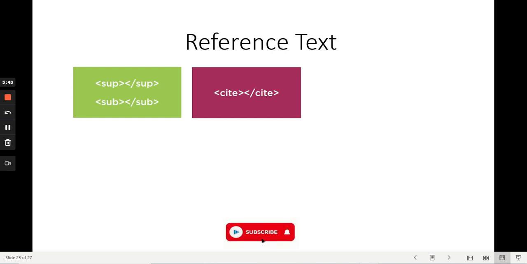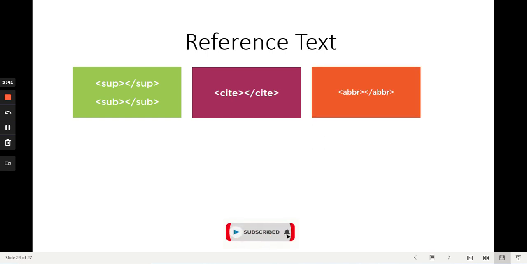We have the abbreviation element, and that allows you to identify an abbreviation in your document, and more importantly provide the text of what that abbreviation stands for, so that someone looking at your document who may not be familiar with it can mouse over that abbreviation and get the full text that it stands for.